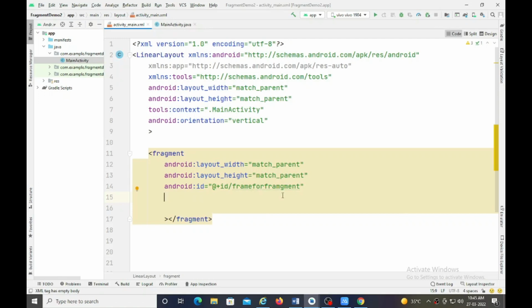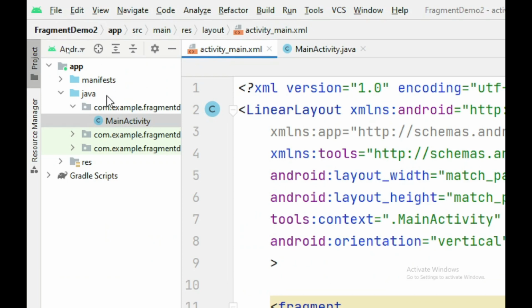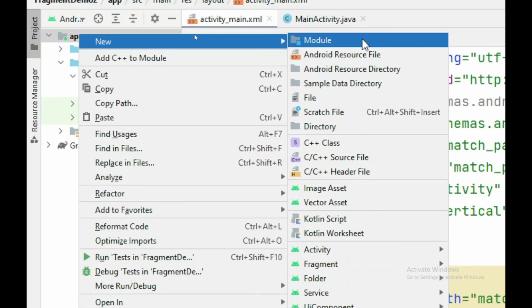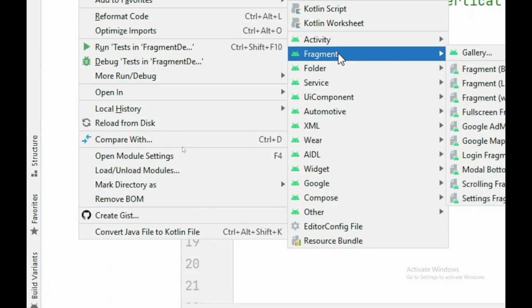First is the default fragment that I want to display on this particular activity, and then when the user clicks on the menu option, one particular fragment will be displayed. So first I am going to add one fragment inside my project. For adding the fragment, I am going to move towards the app folder, selecting the new option and then selecting the fragment.